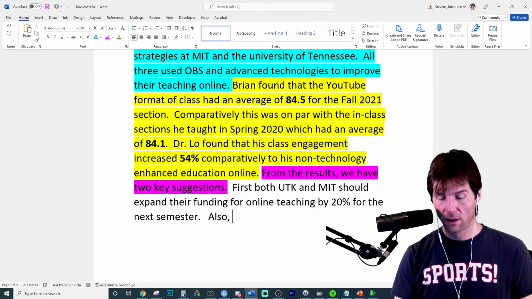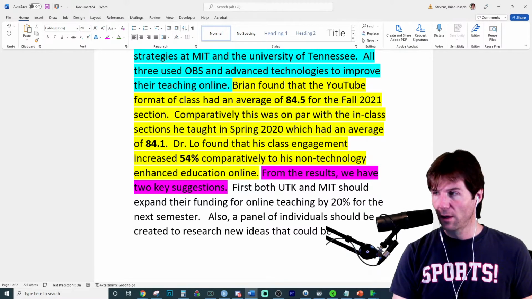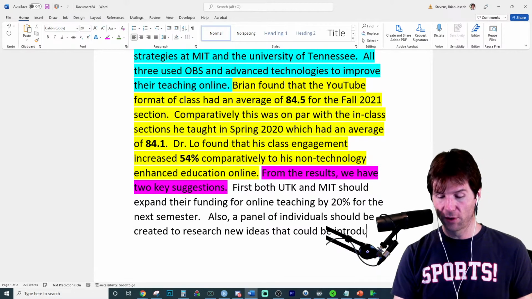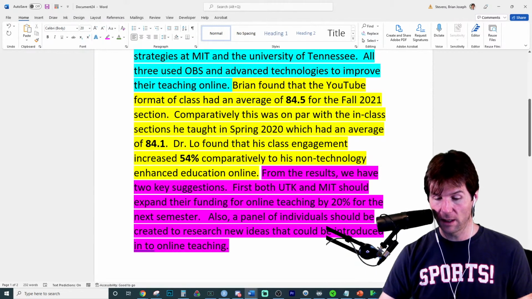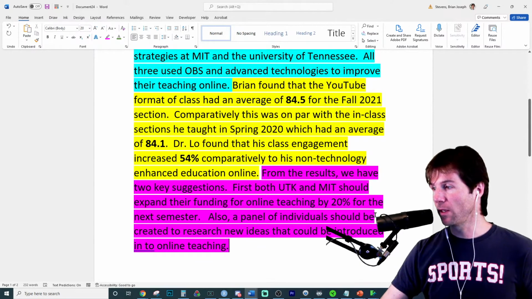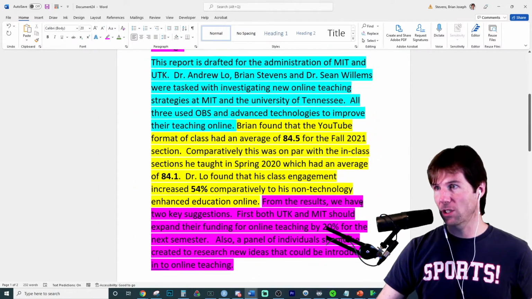Also, a panel of individuals should be created to research new ideas that could be introduced into online teaching. So we're suggesting the creation of a panel to kind of further the ideas of online teaching, and we're suggesting that funding increase. So we need a panel and we need some funding, and those are my action items from this.